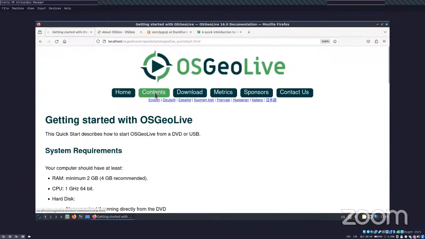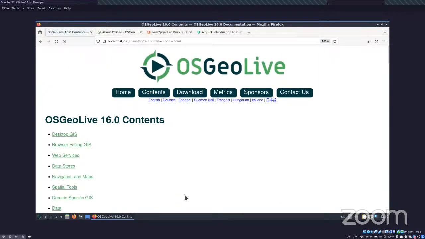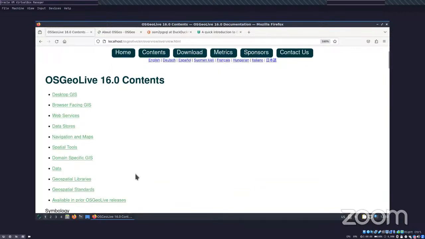Now we can quickly go to the contents of what is included in this operating system. If you pick this and start it from a USB stick, a pen drive, or put it on a computer, or you pick the virtual machine, which I will use in this session, I will show you what is included, what you have on it. We have some categorization here, which is desktop GIS, browser facing, down to some available prior OSGeoLive releases, and geospatial standards, etc. Quickly, I will jump to data and then we come back to desktop GIS.